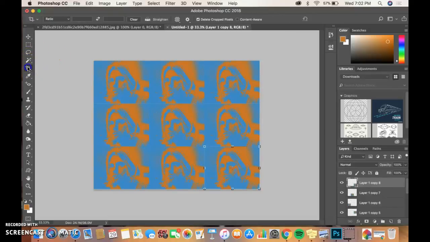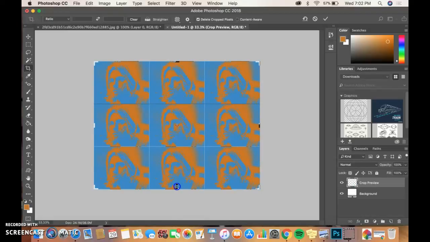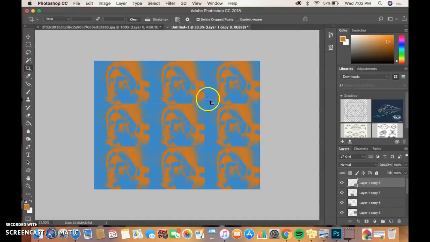Here's my crop tool. Remember, you got to be careful with the crop tool. I'm going to just take it up a teeny tiny bit at the bottom and on the right. Then I'm going to click the check mark or hit enter, and then all that little white space is gone.